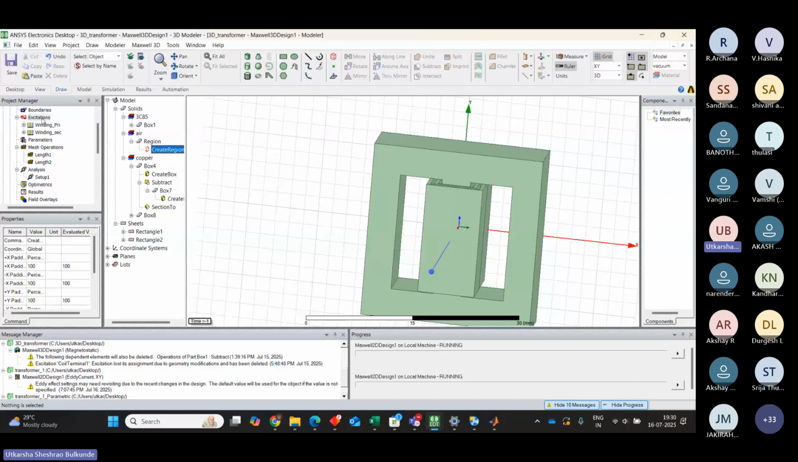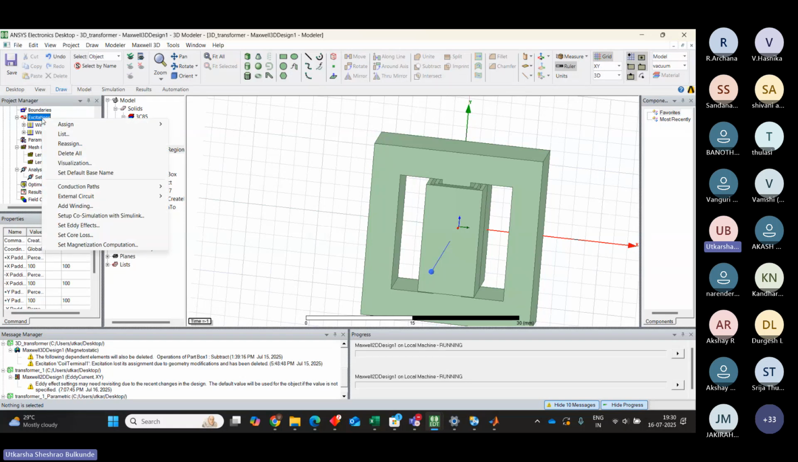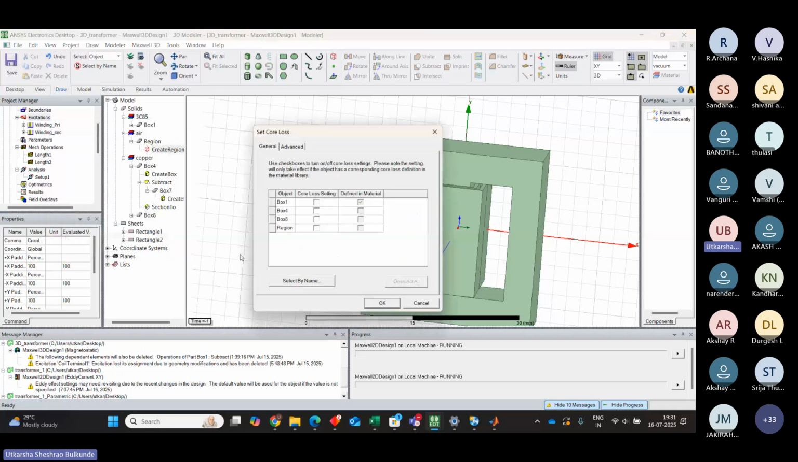So for winding loss, it's fine, but for core loss, you have to set it in excitation. You have to set your core loss, like geometry, you have to set. So it's box 1. If you will not select this, you will not get your core loss. Ansys will not know for which it has to calculate it.